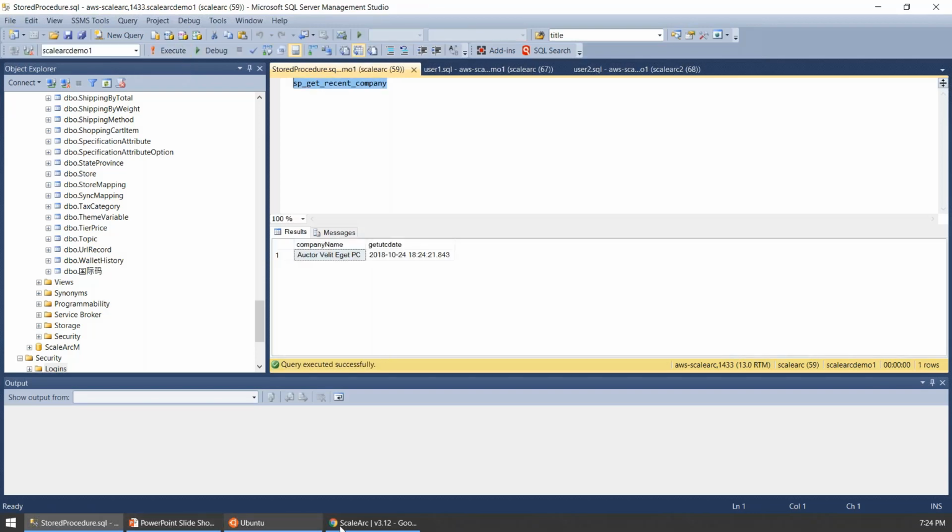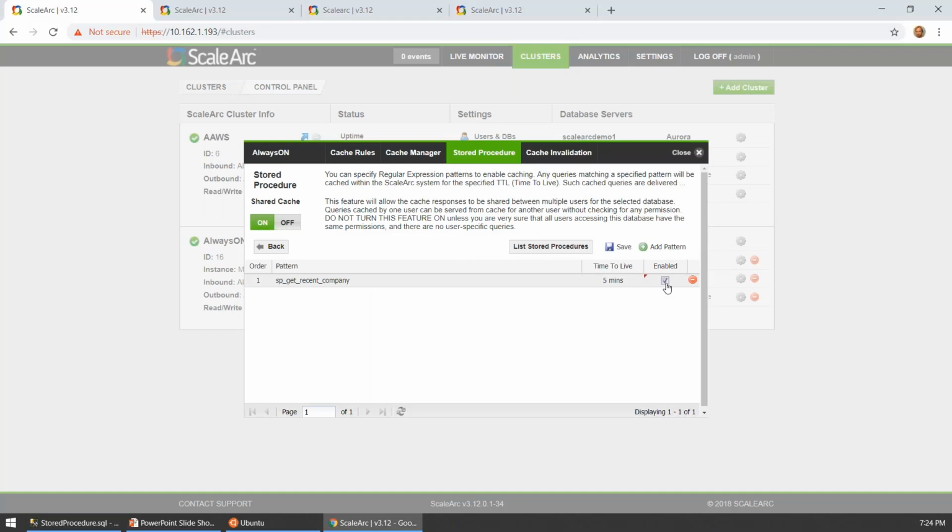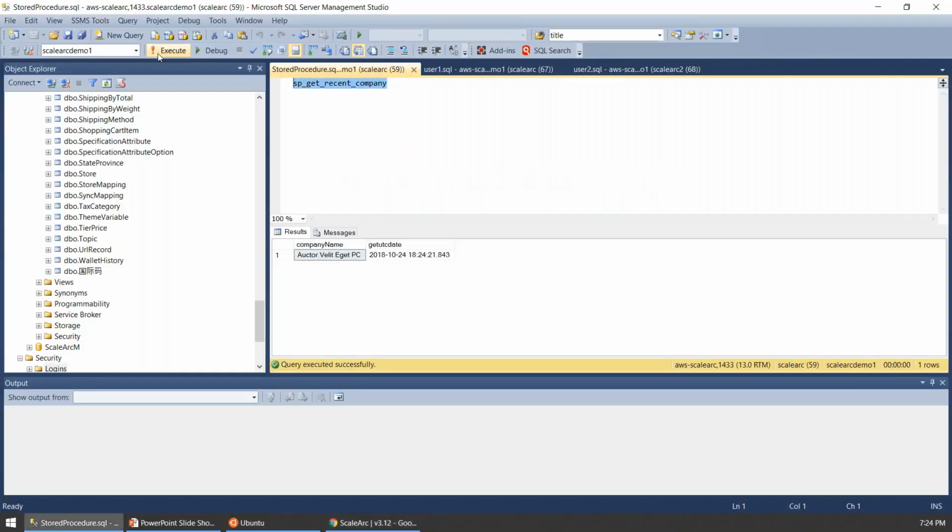Now, once I enable this stored procedure caching, and I go back here and start executing it, you can see that it's 33.783. But if I run it again, it's actually going to be the same. The UTC date will not change within this query. And this is because it's now coming back from the cache. It's no longer hitting SQL Server.